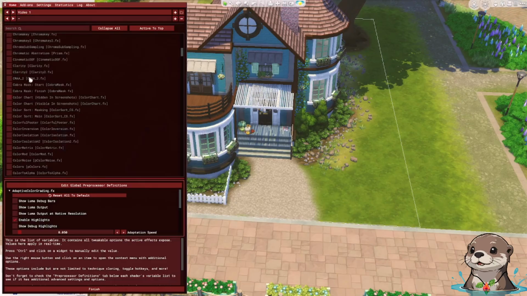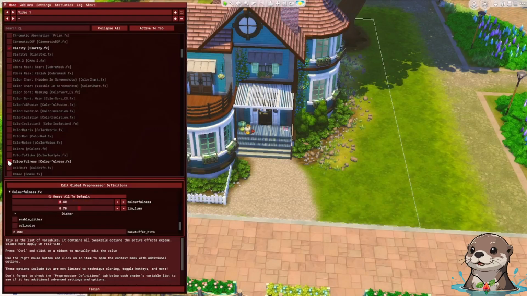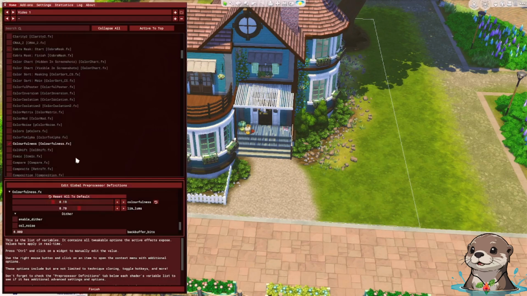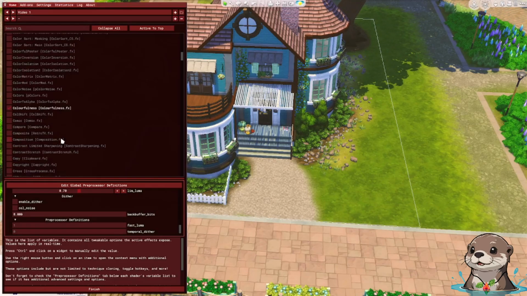We're going to go for clarity and colorfulness. So down here, obviously this is kind of self-explanatory. You can make it darker, lighter. I kind of like it right here. Some of these things are kind of straightforward when they name them, like color noise. Noise is the little sparkly looking things. Some of them actually make no sense at all.